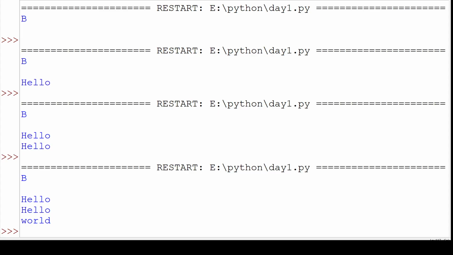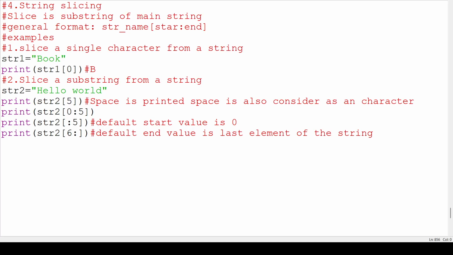Now string slicing is over. I hope you can understand these things. Next, the third one is also similar to it, we can see it as a support of this: stride with slicing, which is nothing but a step value.